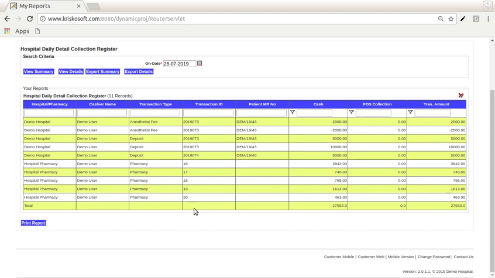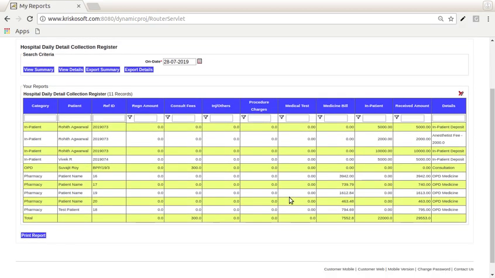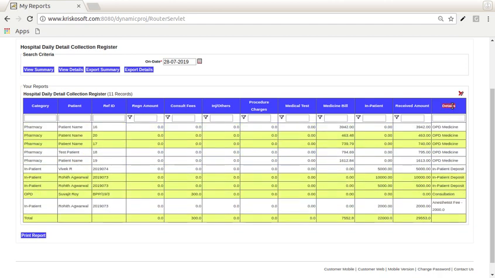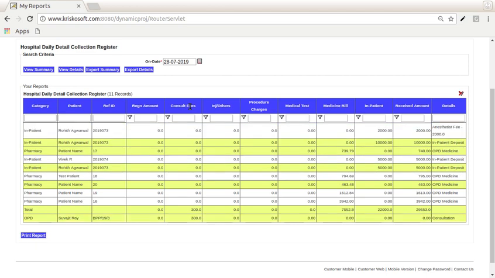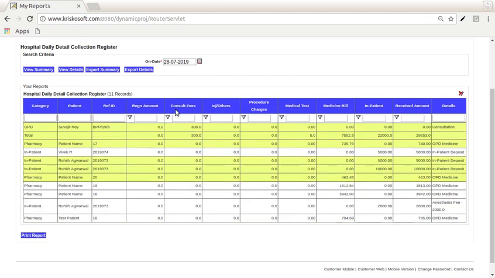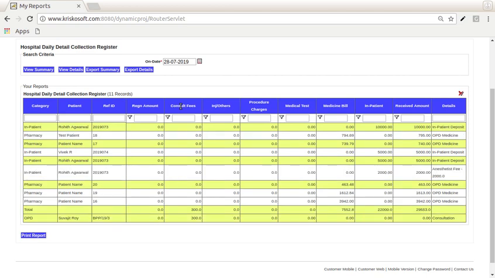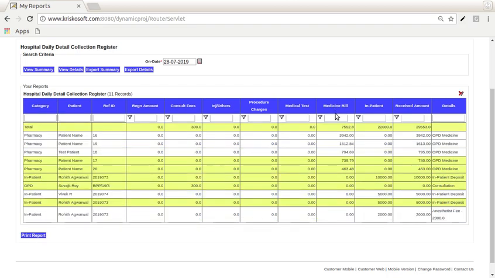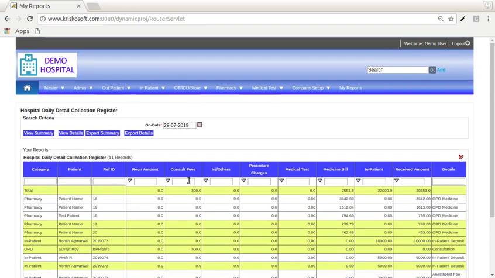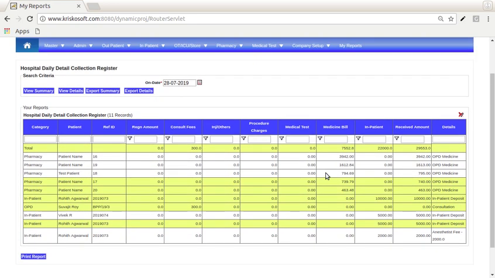Now for each transaction, if there are any details, I can click into the view details. If I click into the view details, you see there is a column at the rightmost called details. It shows exactly the detailed report of what is there in details. In that way you can also sort. You can sort with respect to the procedure charges, or the consultation fees. Just click on the consultation fees and it will give you a sorting like that. Medicine bill, if you just click, it will give you a sorting in that manner. So in this way you can look into the hospital daily collection register, which is an important report.